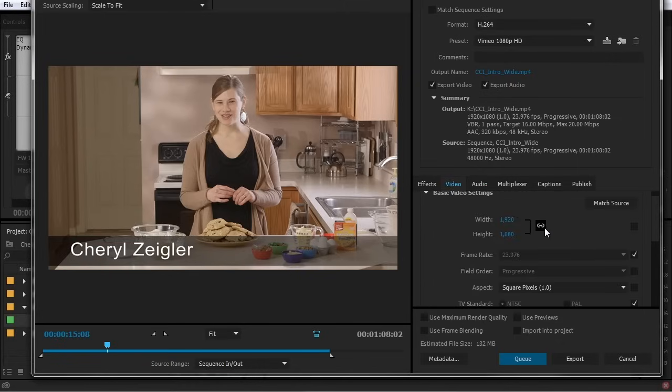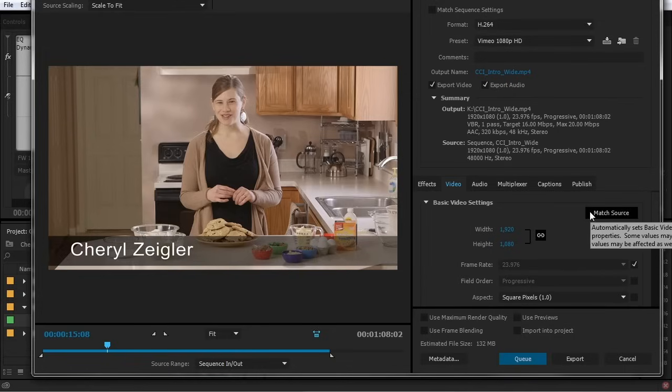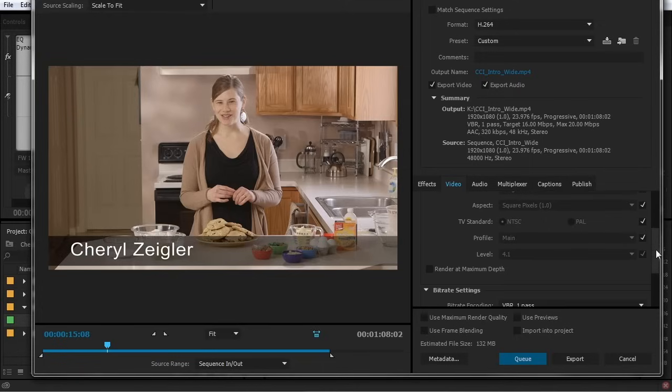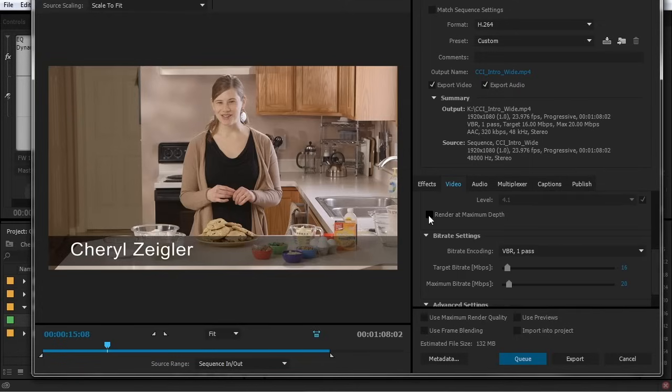And you can see you can dial in all your settings. You have your resolution here, your frame rate, the field order, the aspect ratio. If you want to make sure everything is matched from your source, you can click this Match Source button, and then it will just set everything to the sequence settings. There's an option right here to render at maximum bit depth. This option improves the video's quality, but increases how long encoding takes. If you encode the video and you're seeing some banding or you're seeing some weird kind of crunchy looking artifacts, you may want to give it another go and then check this right here.